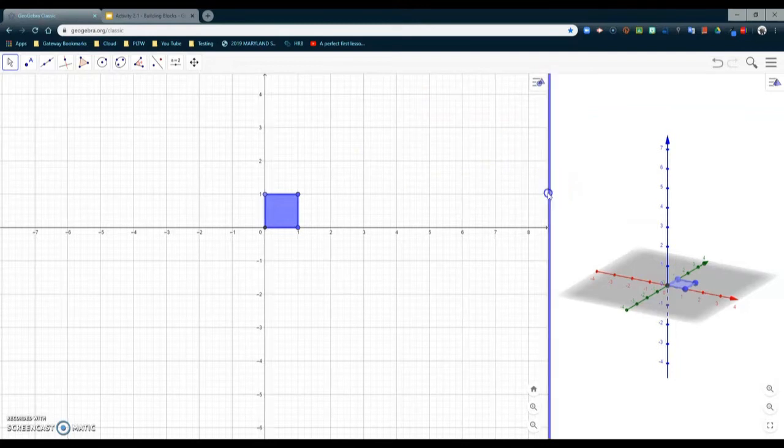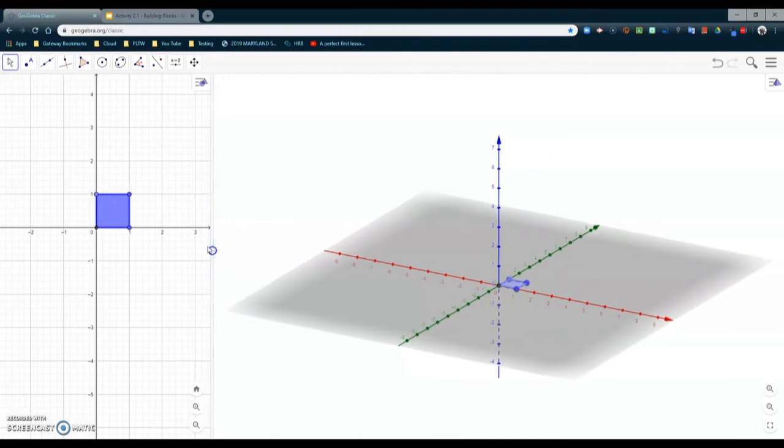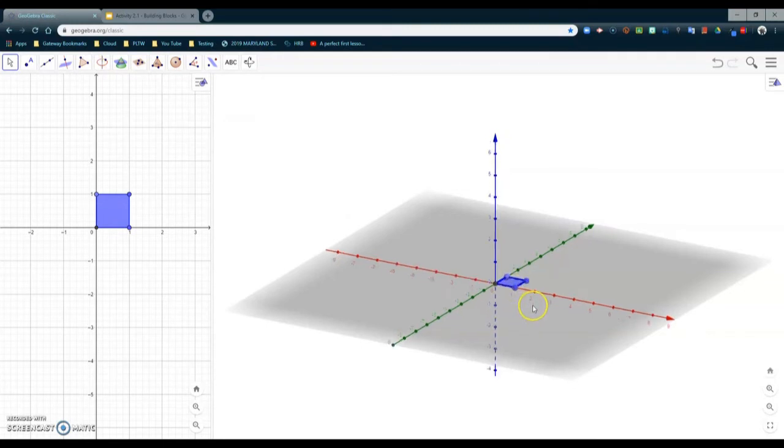Let's take a look at our 3D graphics window. What you will notice is that we have a toolbar at the top of our screen. Once we click into the 3D graphics window, you will notice that this toolbar will actually change. We need to make sure we have the appropriate tools in order to create our extrusion. So clicking in our 3D graphics window, you will notice that my toolbar has changed, and now I am able to create my three-dimensional shape.